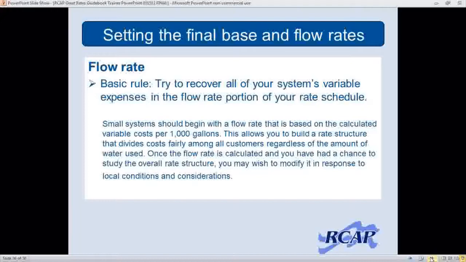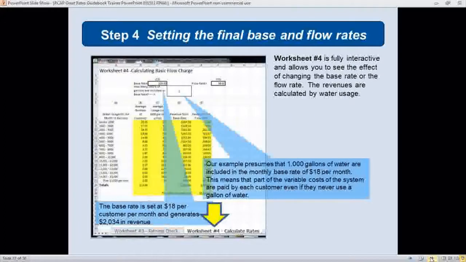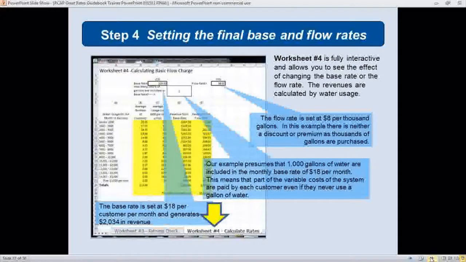Now if we go to the next slide, step 4, we're going to see how it works. In this spreadsheet, the base rate is set at $18 per customer per month, which brings in $2,000 in revenue. Now, we have determined on the flow rate that our rate is $8 per 1,000 gallons, which is what we're going to charge based upon our variable rates.